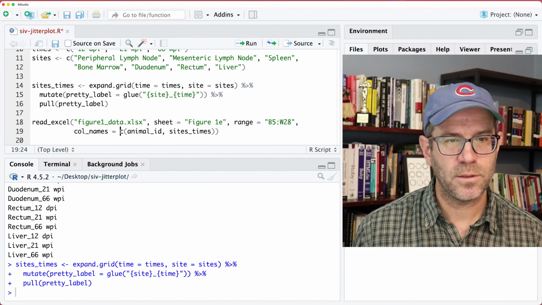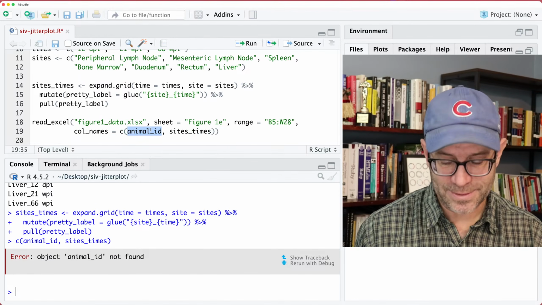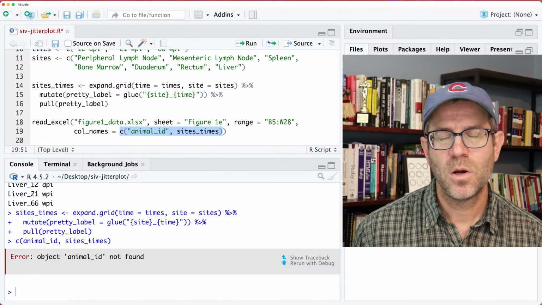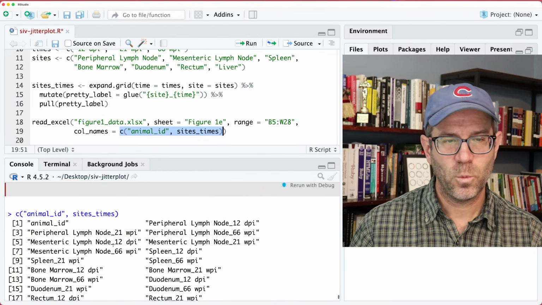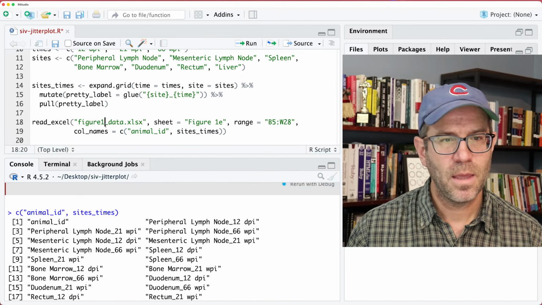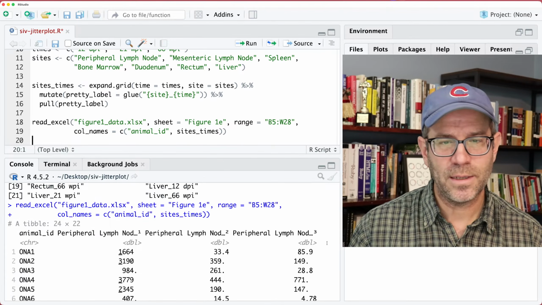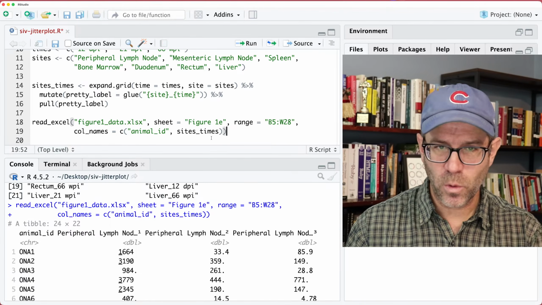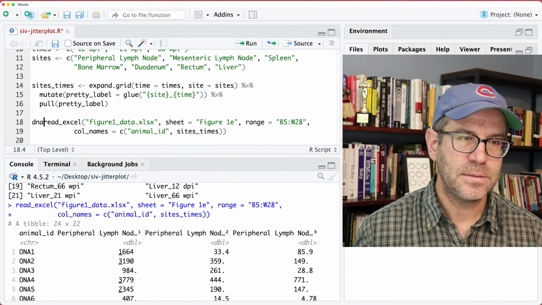And so then if I look at this vector of sites and times, and animal ID needs to be a string, right? Because that's going to be the name of that first column, where sites times is a vector of those strings. And so now you can see what the different column names are going to be, right? I've got animal name up there at the top. And so now when I do this read Excel, finally, right, we get those column names. So that's cool. I'm going to pause there, and maybe we'll call this DNA.